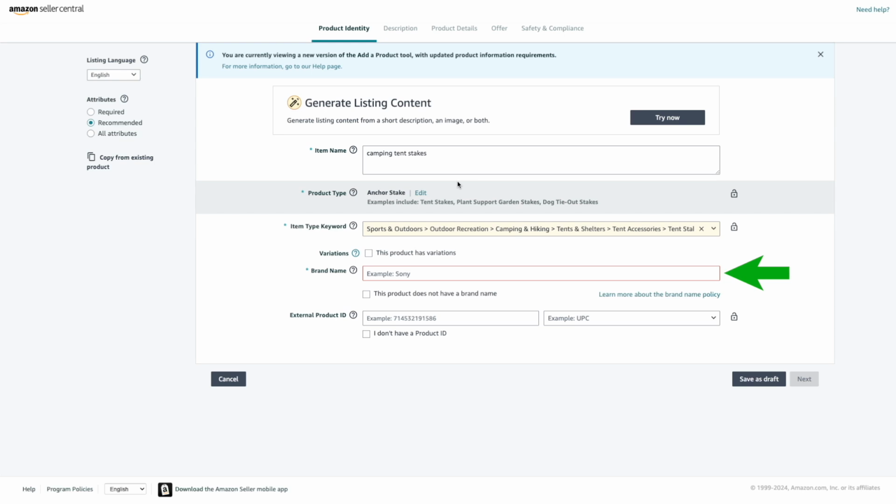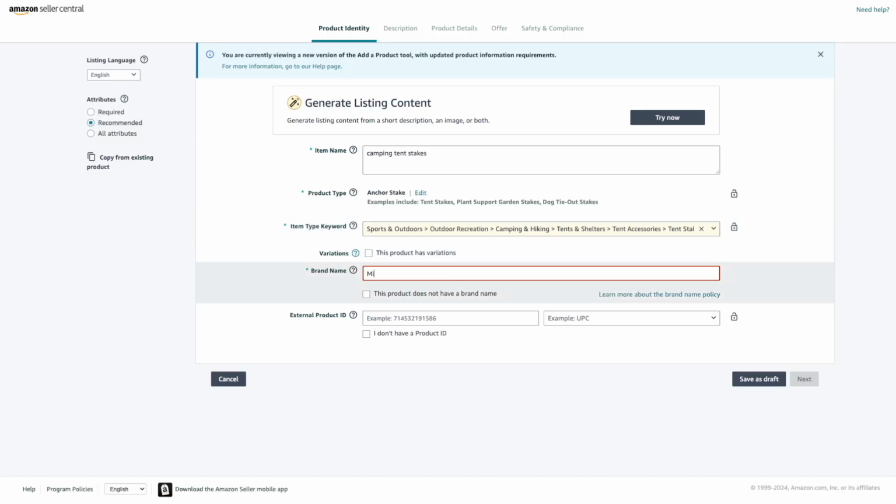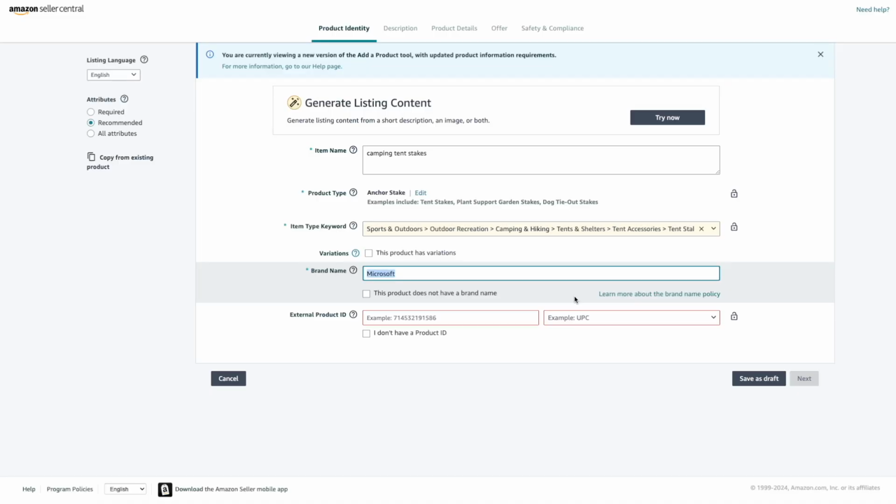Now in the brand name field, this is very important, so pay attention. You don't want to get this wrong because it can create a bunch of problems and you won't be able to change it later. Now, if you're doing wholesale or arbitrage, you're going to enter whatever you're selling's brand name here. So if you're selling Xboxes, you would put Microsoft here. And I'll go over this in more detail when we talk about adding your product to an existing listing later on in the video. But for now, if you're doing private label, you would put your own brand name here.